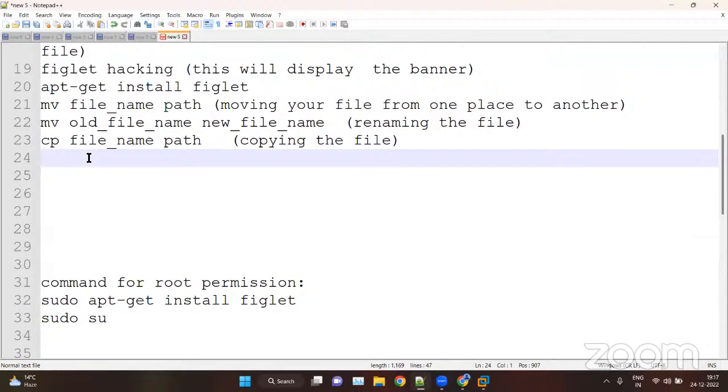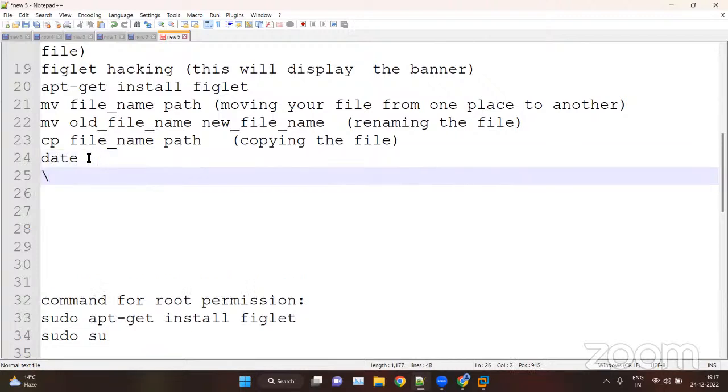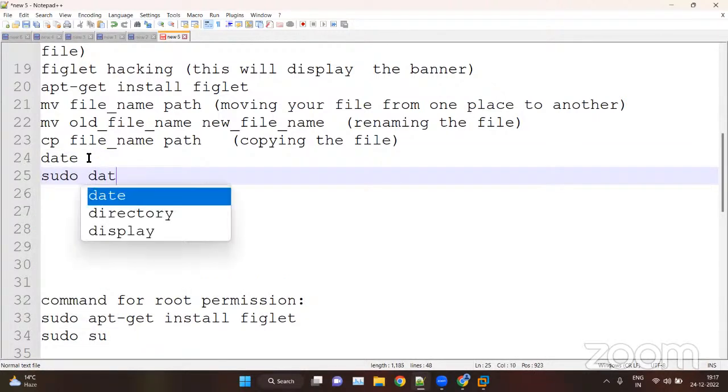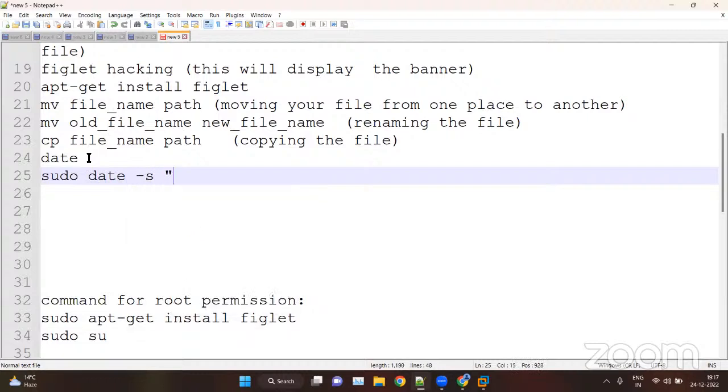Then we have date. Second, we have sudo date -s. S is for set. If you want to set the date, you can set it. The format is your date, month, and your year. We can put any year. Then a space, and the time: hour, minutes, and seconds. You have to follow this format only if you want to change your time.